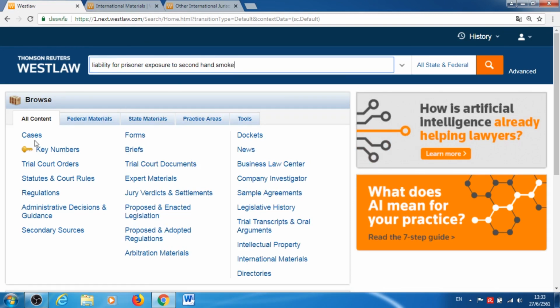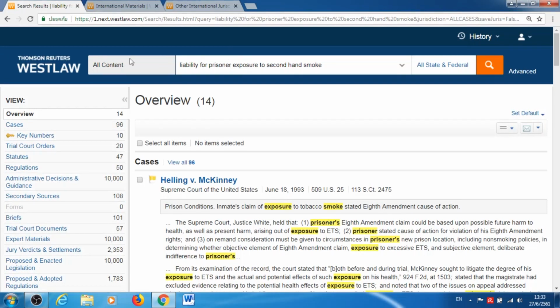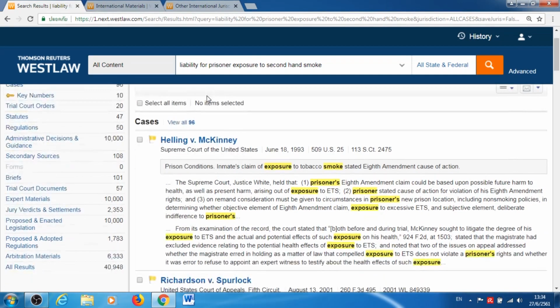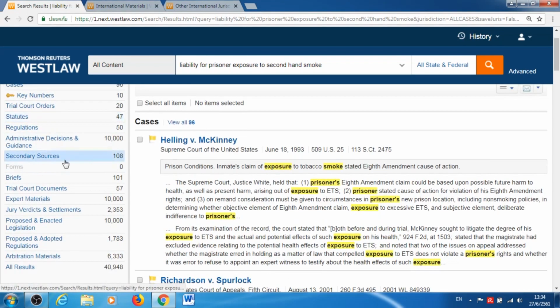And now it's going to do a search from cases all the way to arbitration materials. Now, like Westlaw Asia, on the left-hand side, you will have access to your filters. At the top here, you'll see an overview of 14 cases. What these 14 cases are is like a natural language search. This is your best results. So coming from the cases to statutes to trial court documents, it will give you the best results that you need to know about your search right here.